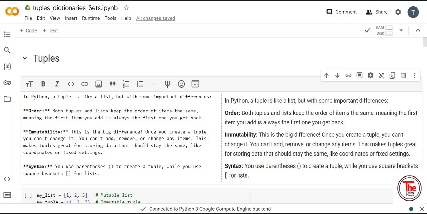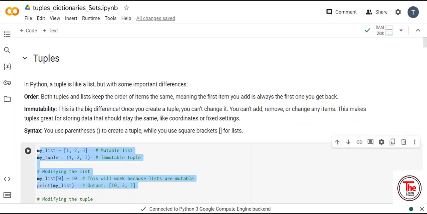Today we are going to talk about tuples. In Python, a tuple is like a list. But there is some important difference between lists and tuples. First, we are talking about order. Both tuples and lists keep the order of items the same. What does it mean? It means that the first item you add is always the first one you get back.